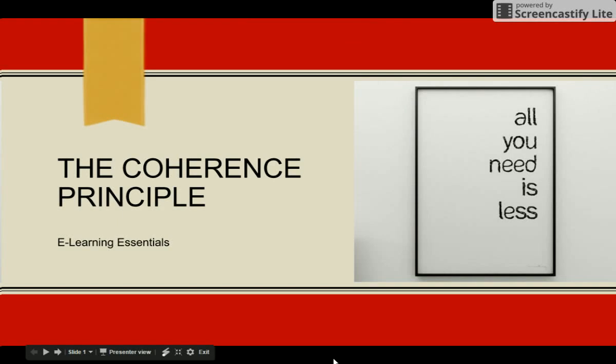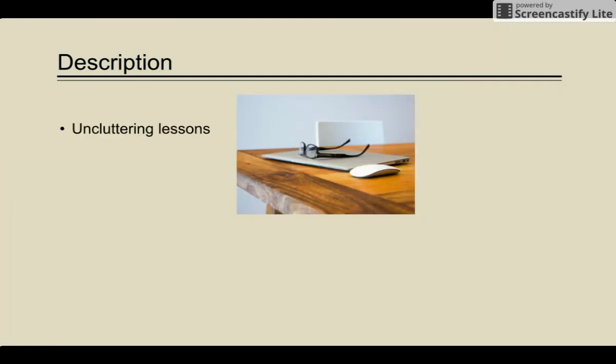Hi, my name is Maria and I will tell you a little bit about the coherence principle. I will go over a brief overview description, some of the guidelines for use, examples, and finally some challenges of this principle.